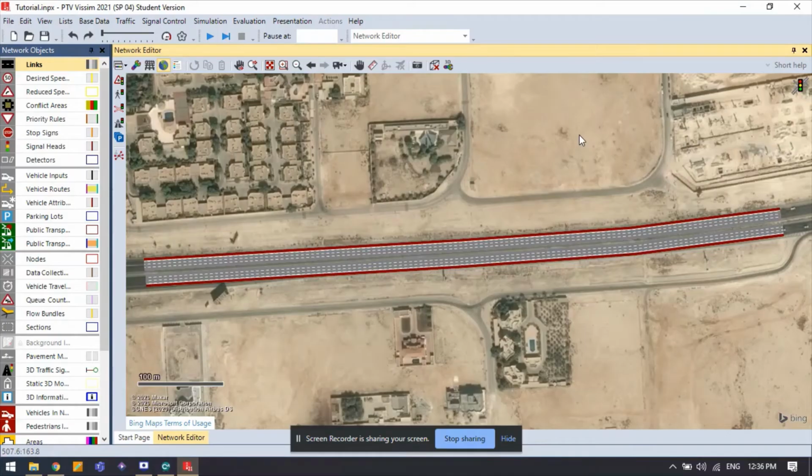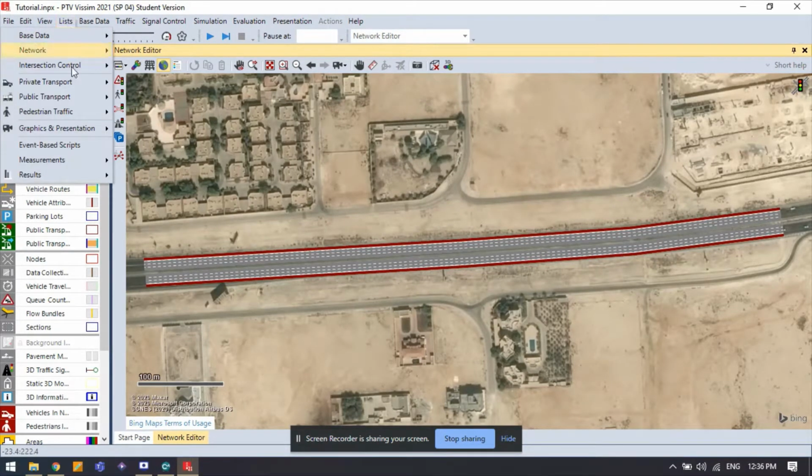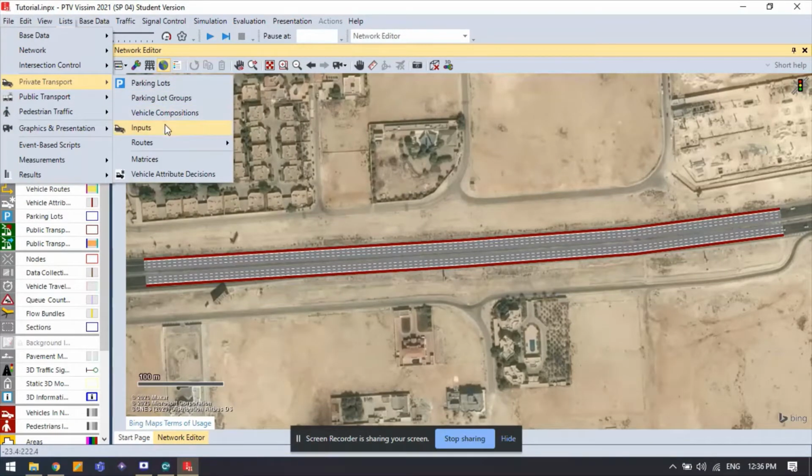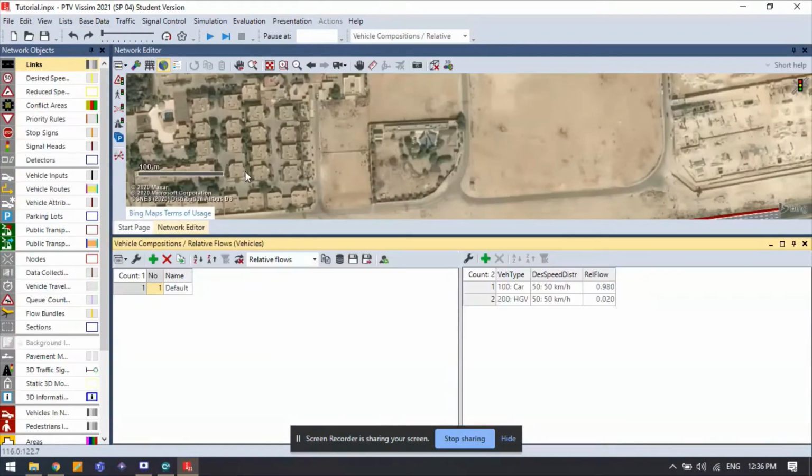So in this section, we're going to try getting vehicles to start driving along our roads for the simulation. The first step in doing that is we need to first define the vehicle compositions. This means what percentage of heavy vehicles, what percentage of buses, what percentage of cars will be driving along the roads. To do that, you can go up to Lists, Private Transport, Vehicle Compositions.